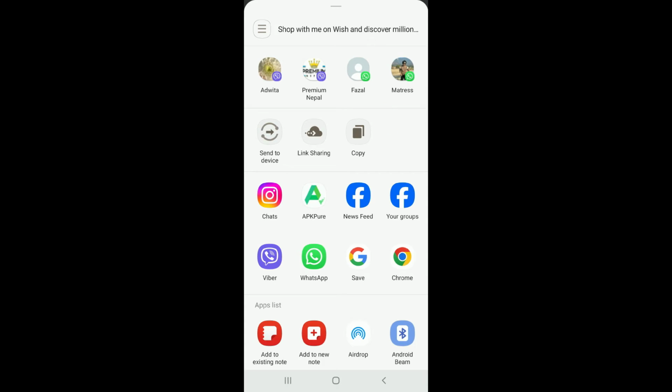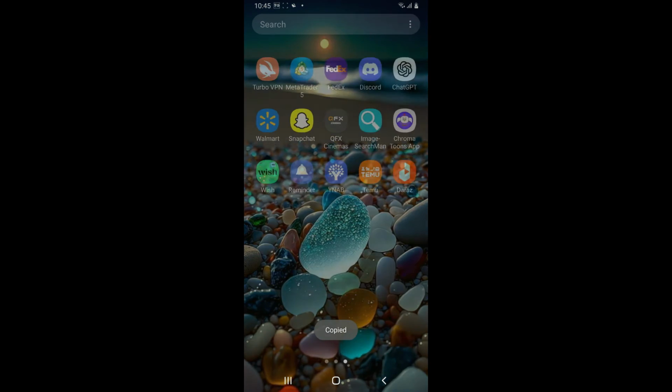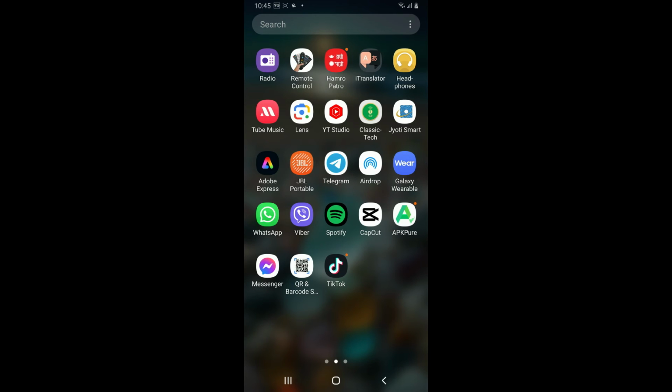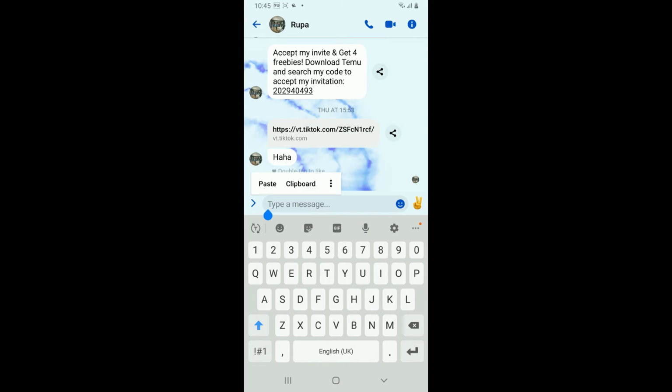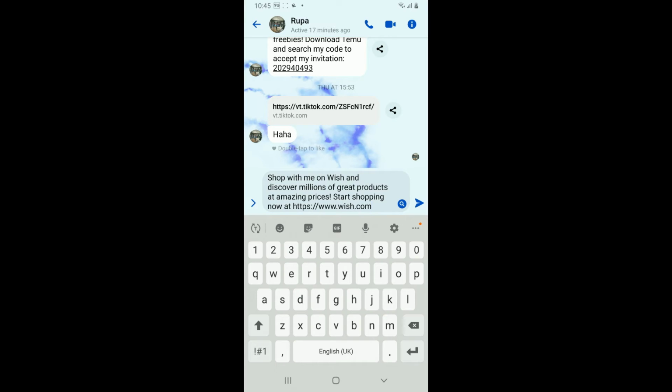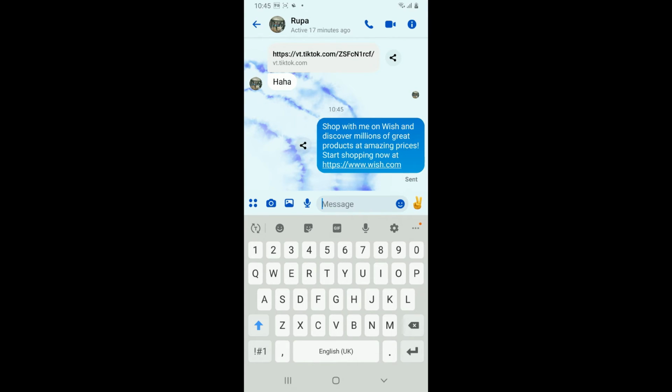You can also tap on the copy button and go to any messaging applications like WhatsApp or Messenger, and then select a contact and paste in the link that you just copied and send it to the contact. Soon after you do that, you will be able to invite a friend on Wish.